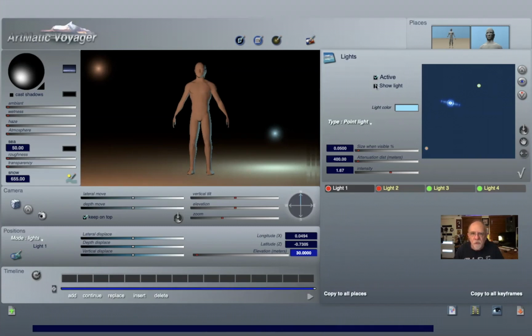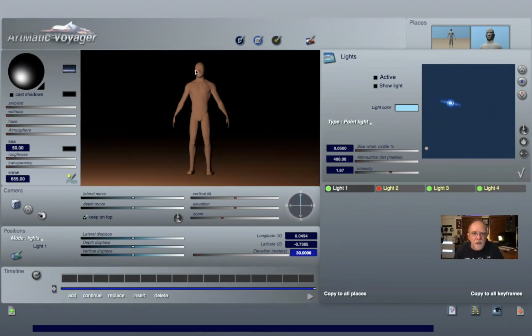Let me just switch off these lights. I'm just going to switch off the show light function. The light's still there, but it's not being shown. So let me just switch both of those off. And you can see, we'll go back to the blue light and I'll just switch it off. You can see this character kind of goes black in the shadows behind, and it fades into the background.